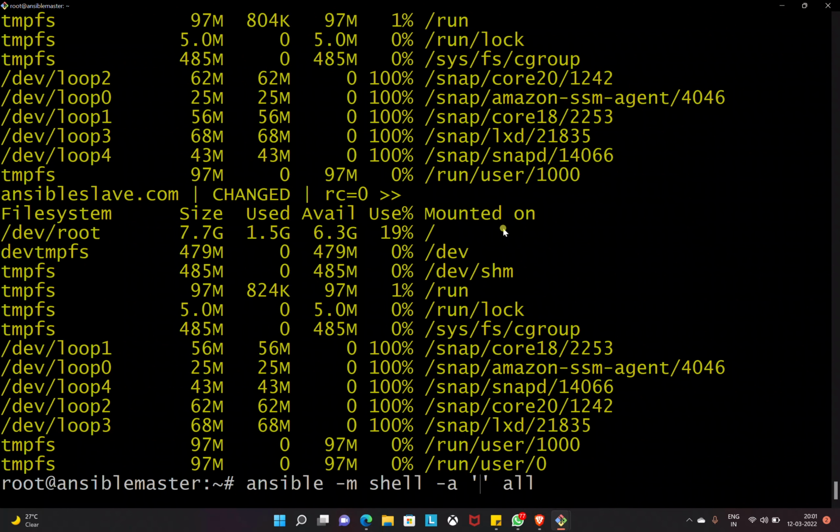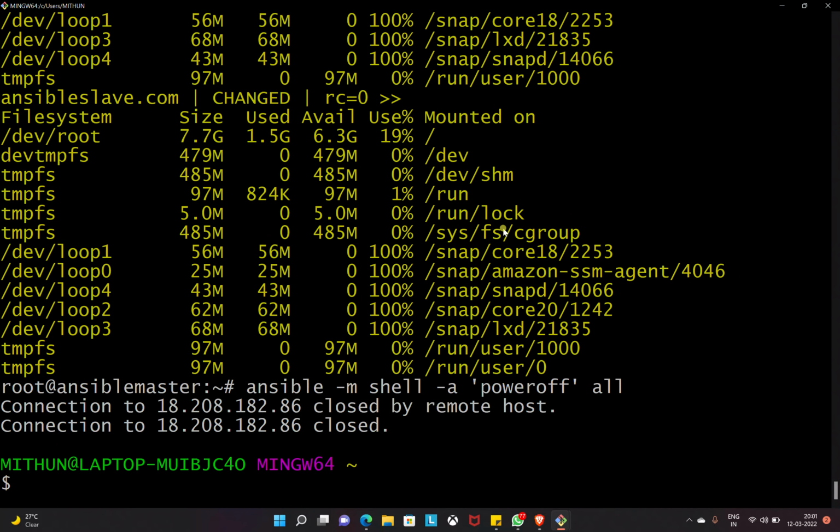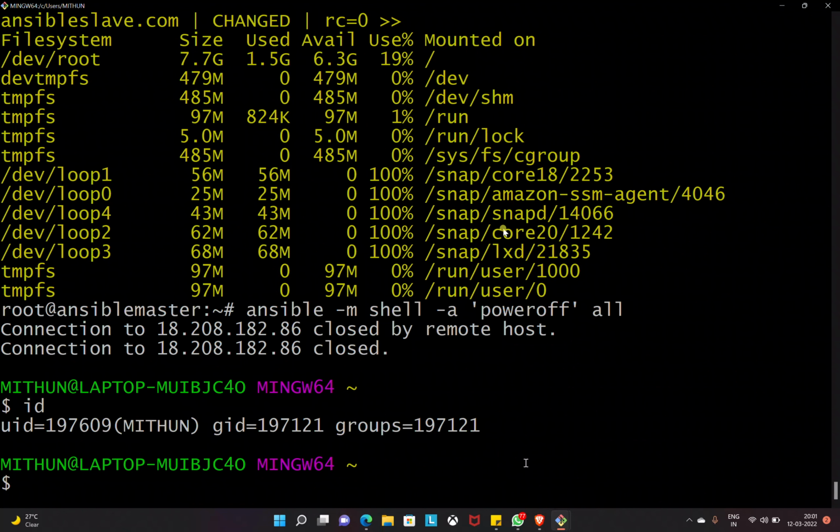And you can also reboot or shut down the server. See, power off. So now where am I? I am in my computer now.